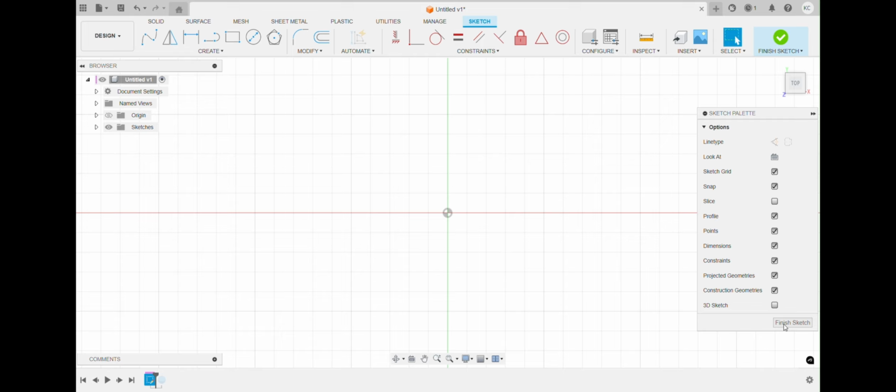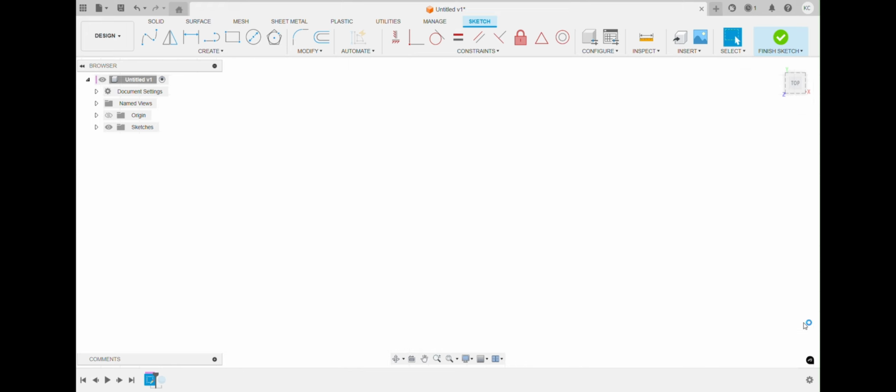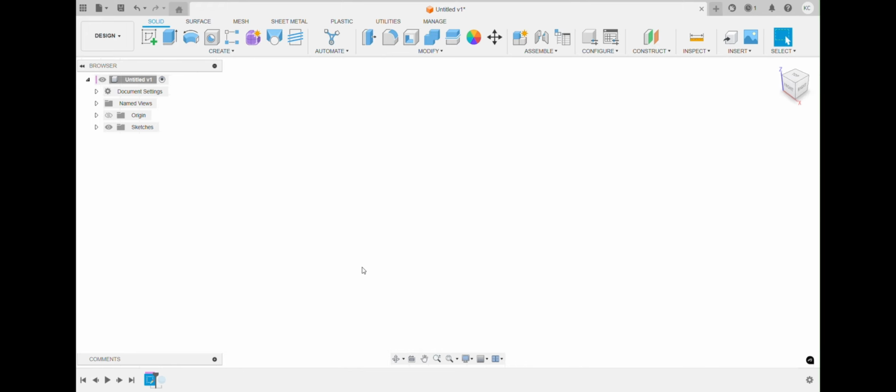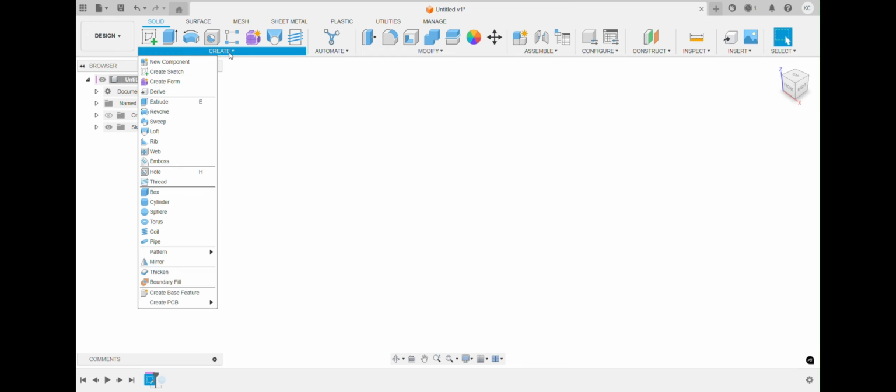To exit the sketch, select the green check mark on the top right or the Finish Sketch button. Returning to the Solid tab, this is where you can modify your 3D model. Other videos within this channel will demonstrate how to utilize these features.